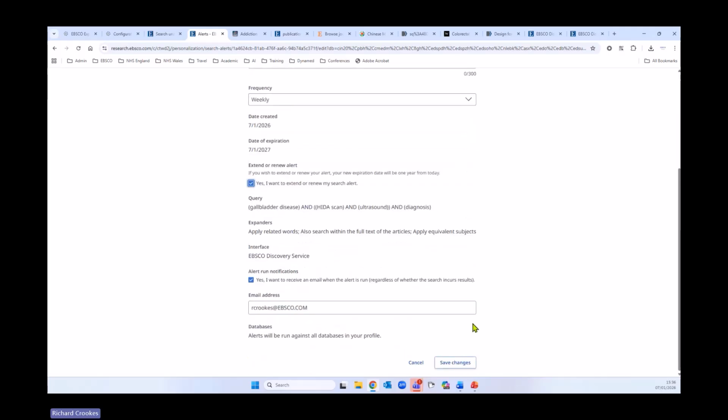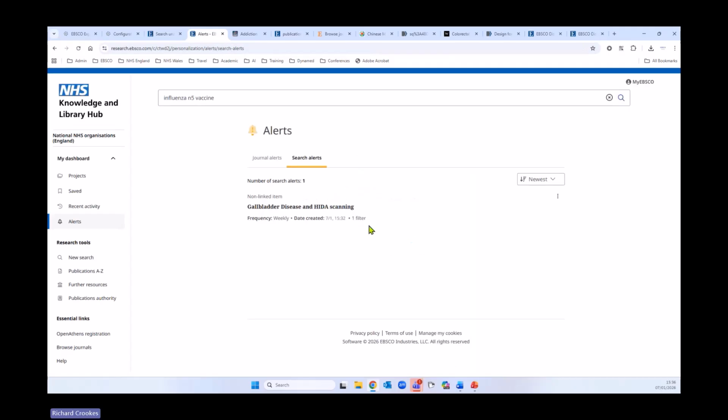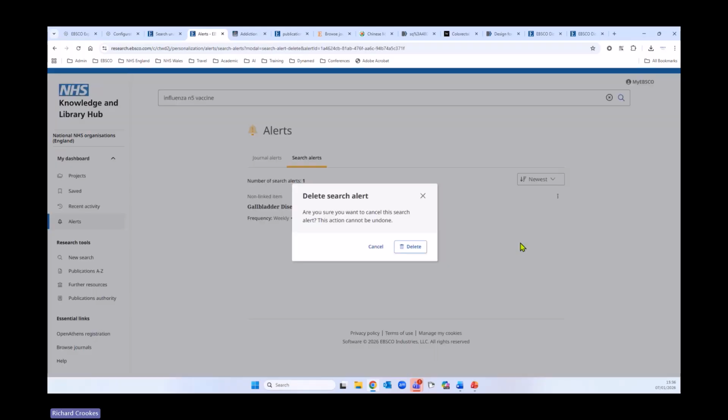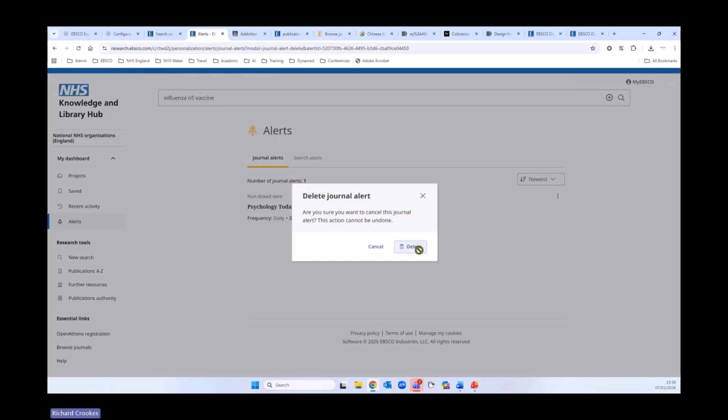Okay. If you don't want that option, or if you don't want the alert anymore, of course, you need to go in and remove that. So you'd have to come in here, go in and delete that search, that alert. Likewise with the journal alert, which we set up earlier, you go in and delete it here.